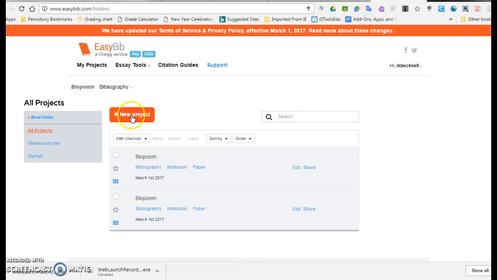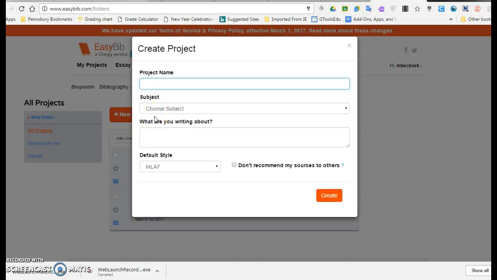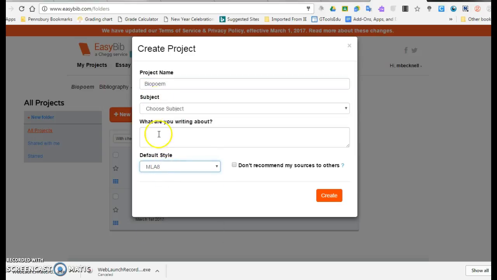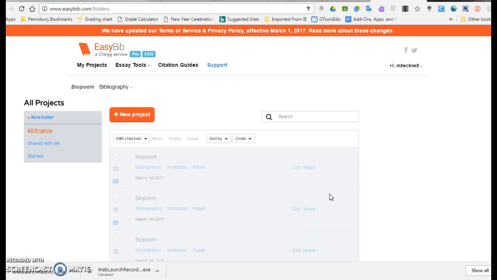When you get into EasyBib, you want to do a new project, and I would suggest you title it Bio Poem, just in case you come back in here for another class and you want to separate what's what. And then the default style has to be MLA 8. You can skip over these two, you really don't need them, but MLA 8 is the one that we need for this class and that you'll probably use anytime you do a language arts one also. All right, for Bio Poem here, now you're going to pick Bibliography.